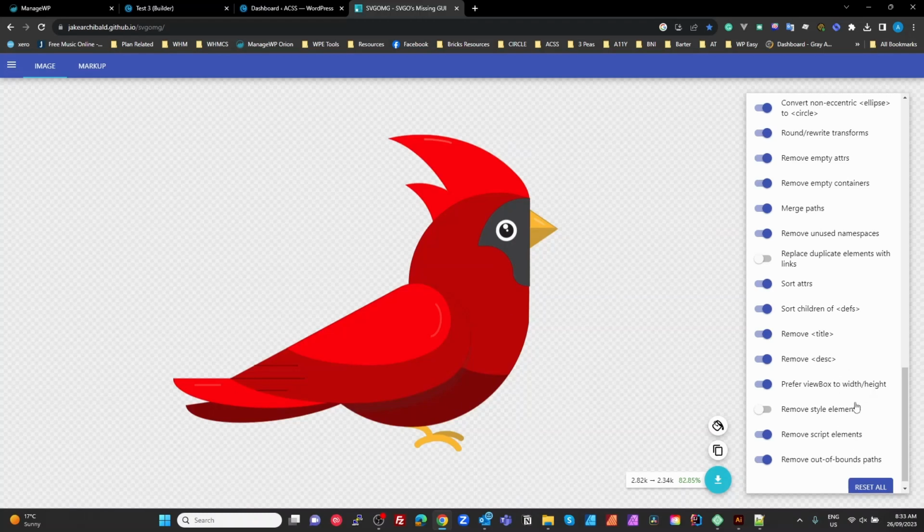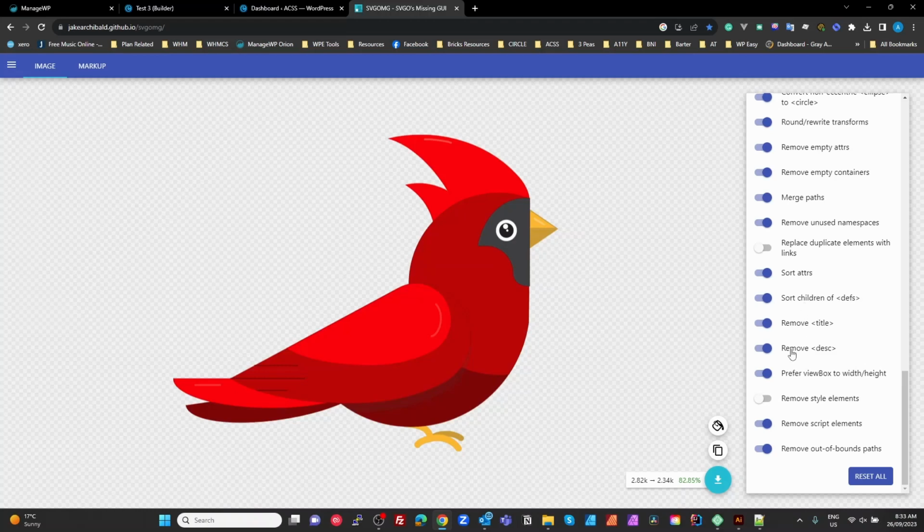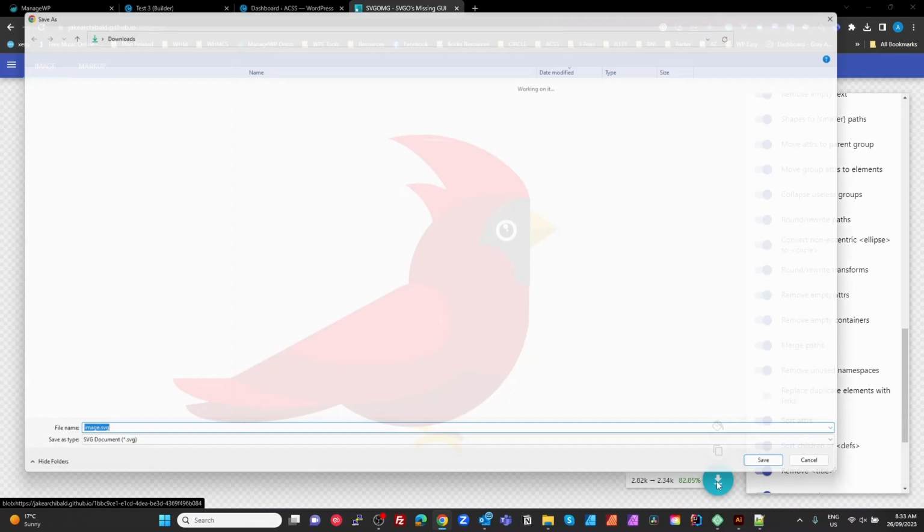Width and height will restrict how your SVG scales in different browsers. It behaves differently. So you don't want a width and a height on your SVG. You want a viewBox, which makes it responsive. Okay, so there it is there. And we're going to hit the download.